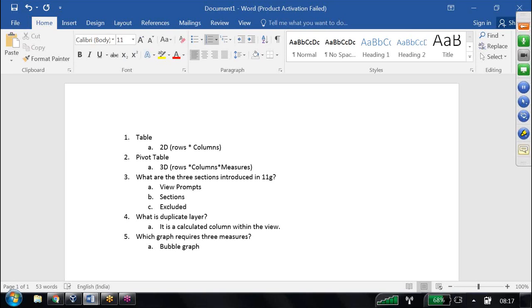I also asked you people how to change the x-axis title, y-axis title, those all things. Did you get a chance to explore it? If not, today try to explore it. So overall, this is what we learned yesterday. We learned about some tables, some pivot tables, and some graphs.